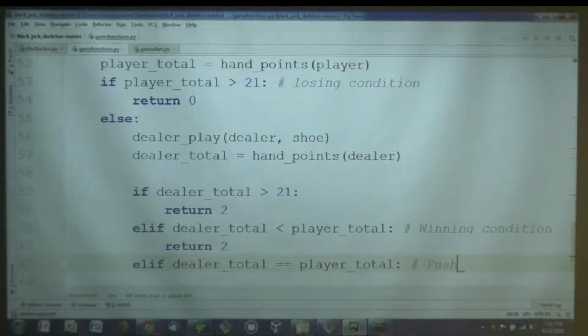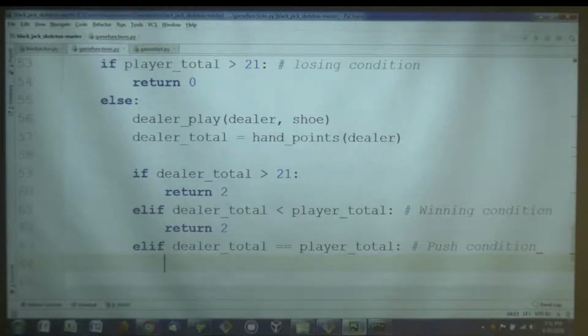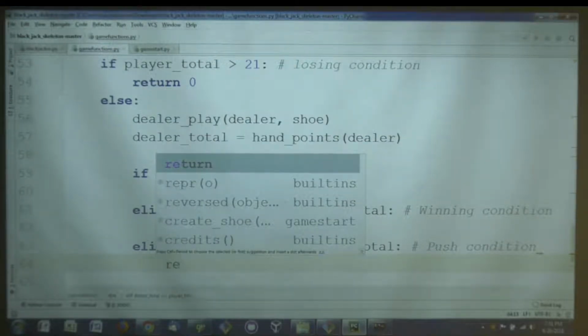In blackjack, there's something called a push. It's when both the player and the dealer have the same number of points in their hand.